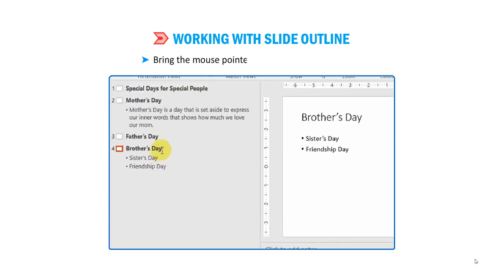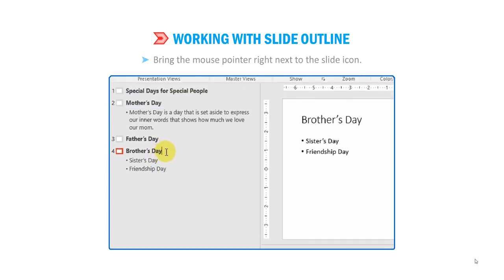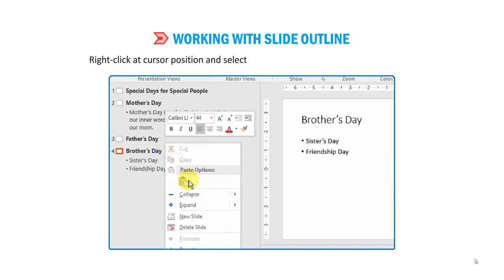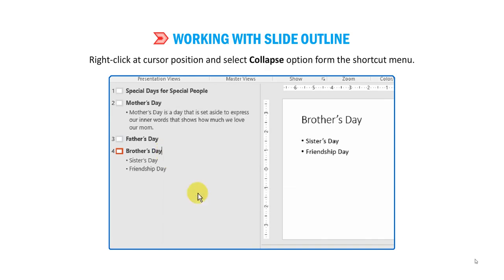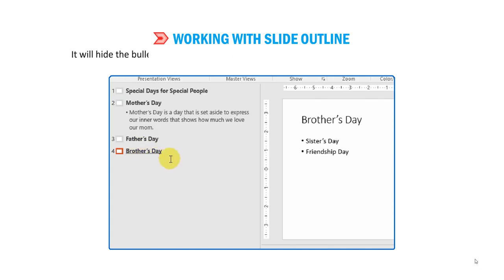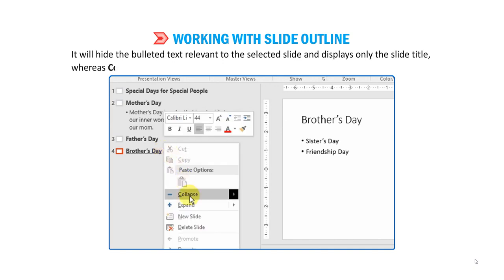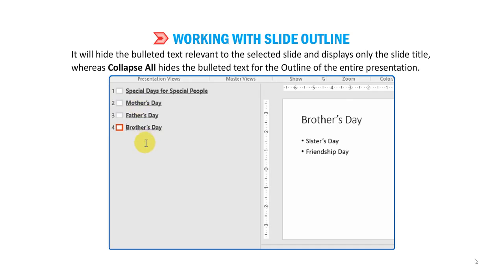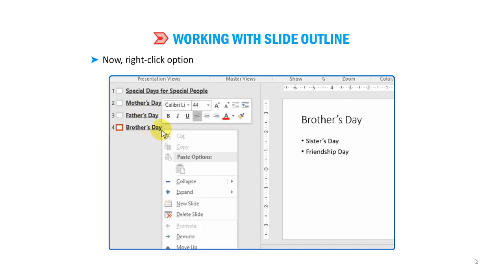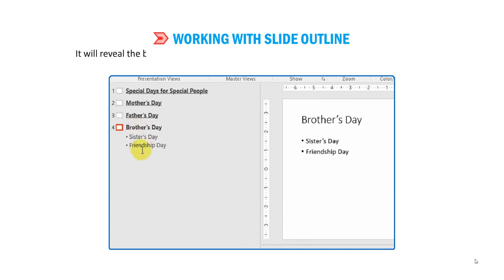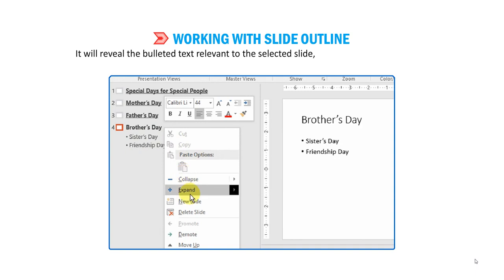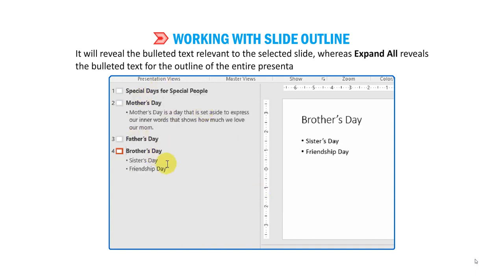Bring the mouse pointer right next to the slide icon. Right-click at the cursor position and select the Collapse option from the shortcut menu. It will hide the bulleted text relevant to the selected slide and display only the slide title, whereas Collapse All hides the bulleted text for the outline of the entire presentation. Now right-click and select the Expand option from the context menu. It will reveal the bulleted text relevant to the selected slide, whereas Expand All reveals the bulleted text for the outline of the entire presentation.